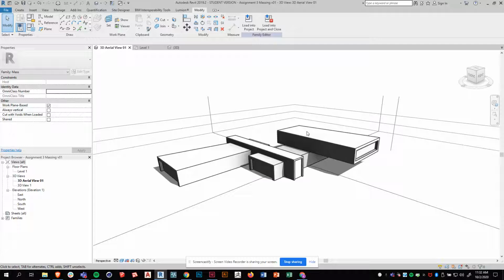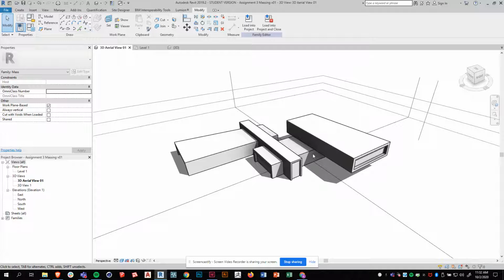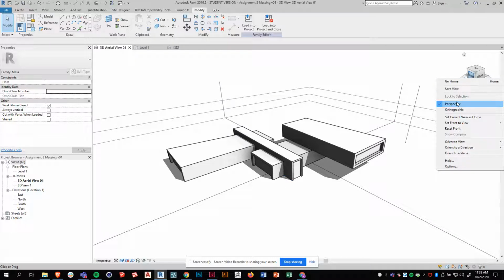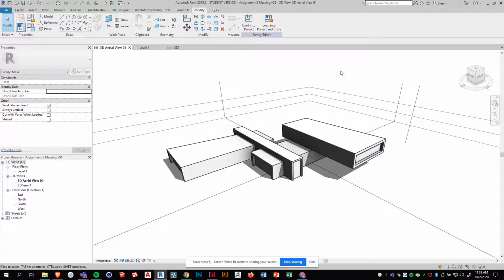But before we do that, I just want to review some things on assignment 3 before we jump into the new content for assignment 4, or review content for assignment 4. So what you're looking at right here is a conceptual massing model that I made for a fictitious eccentric collector. You can see that my graphic style has been tweaked quite a bit. I've put it on perspective instead of orthographic. To do that, you right click on the view cube up here and select perspective.